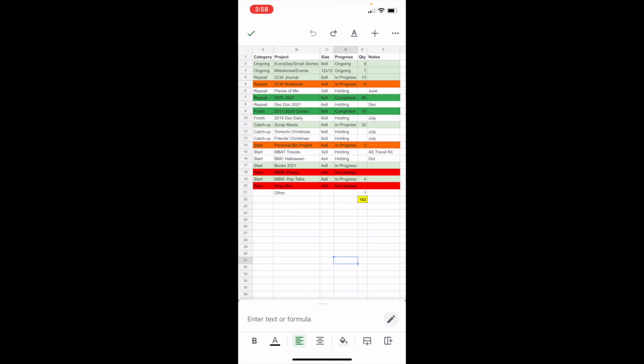So I keep track of the various projects that I had said at the beginning of the year that I was going to be working on. I actually have a post about this on my blog at miscpaper.co, M-I-S-C paper.co. And I had several different categories of projects that I was going to be working on. I have projects that are ongoing. Those are just the everyday projects that I work on as the year goes on.